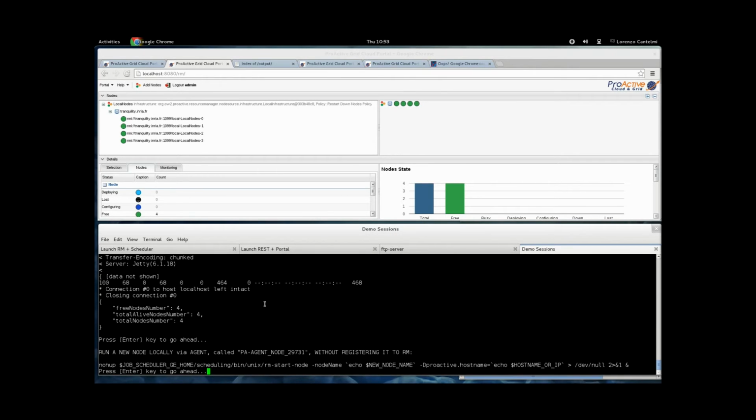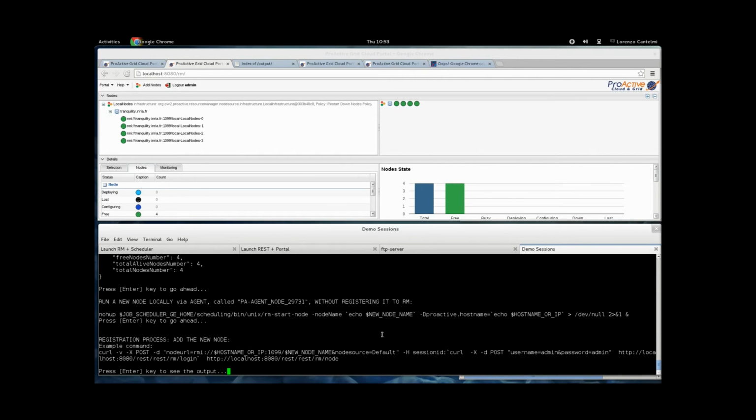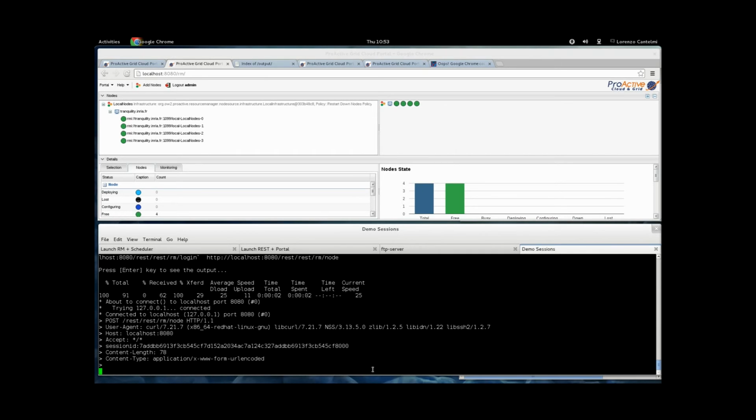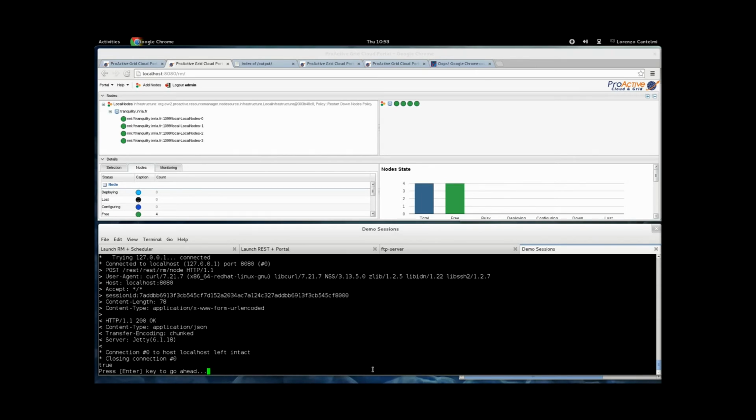Okay. Now what we want to do is to give you an example of the registration mechanism. So we start up a node thanks to the ProActive agent locally. We bind it to the default infrastructure, since nodes started up via the ProActive agent can be bound just to the default infrastructure. So we see here the address, and we see how this kind of registration is comfortable from a user perspective.